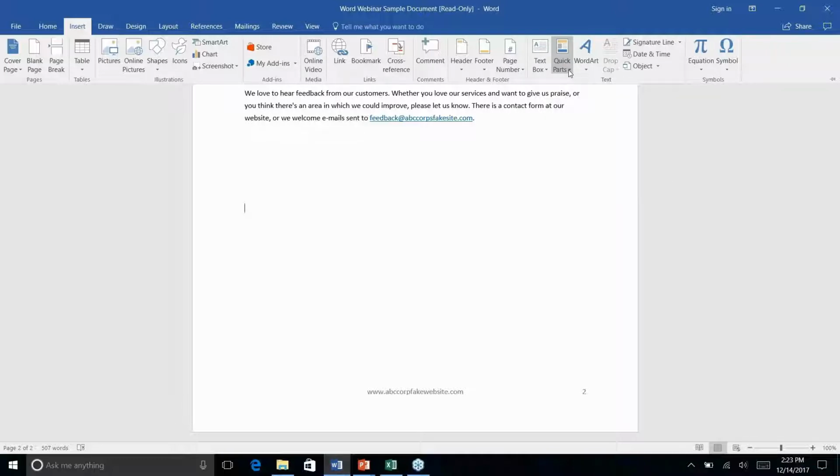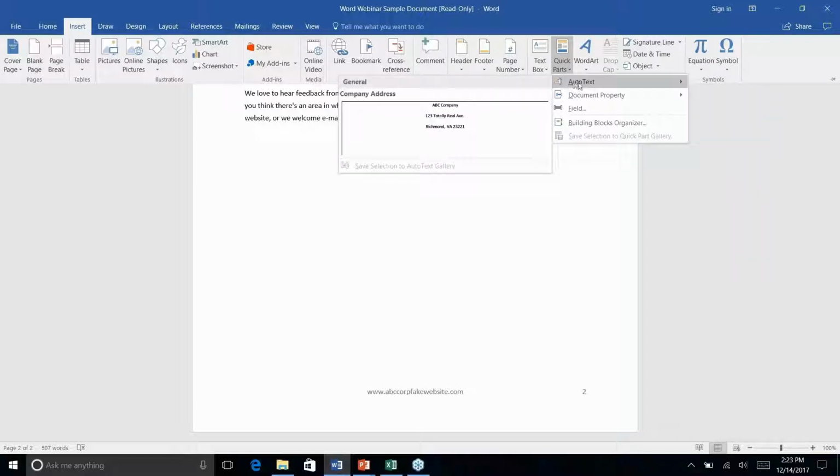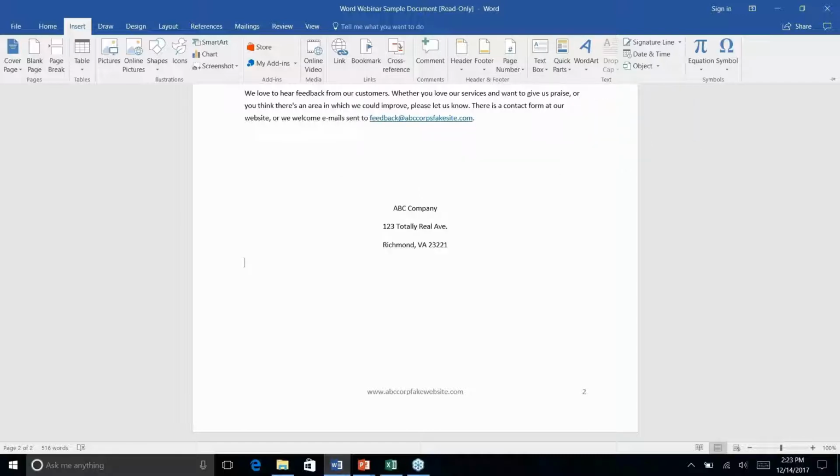I can now click on the arrow for quick parts, go over to auto text. It is showing me the company address. This is the item that I have just entered, and I can drop it right in there. And it gives me exactly what I entered before. Now I did mention the building block. So that individual element is called a building block. That's what it's referred to. It's what Word has named it.